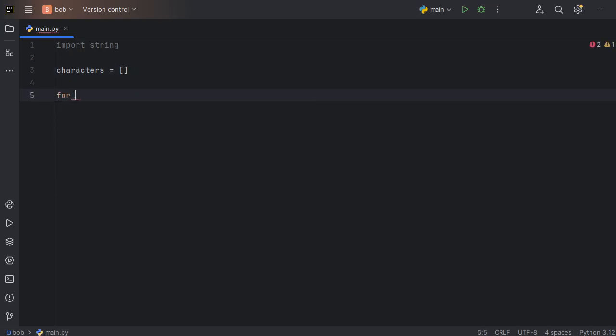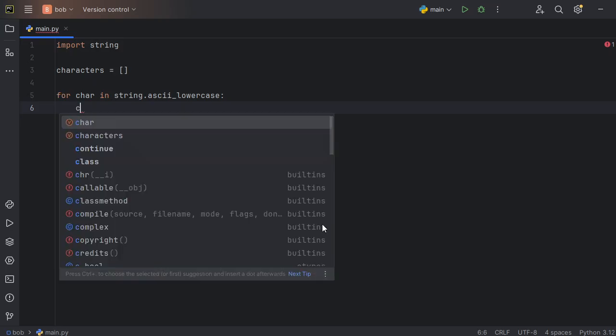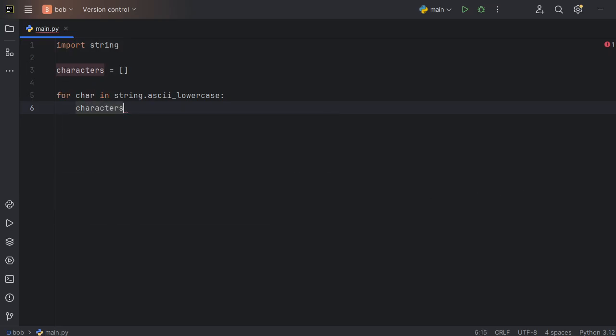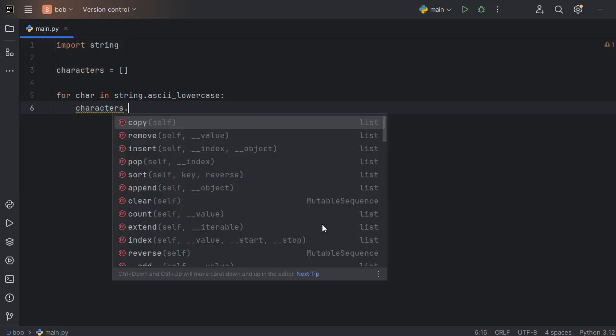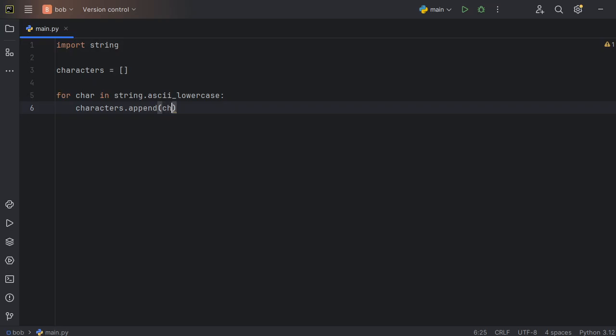Now you can actually iterate over all characters of a string just like you would do with a list. So we are gonna do for character in string dot ASCII letters, lowercase. So this will iterate over every character of that string which contains A to Z in lowercase. So we're gonna add that to the characters list, and we use append for that. We use append to add something. So now we print it.